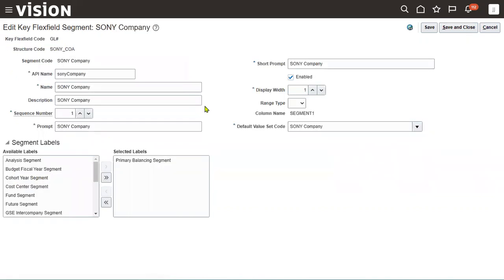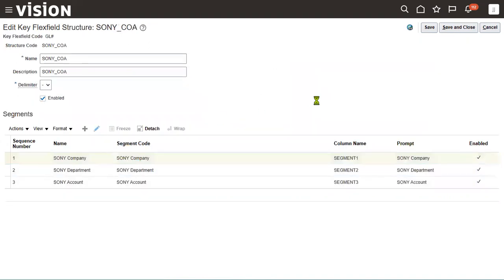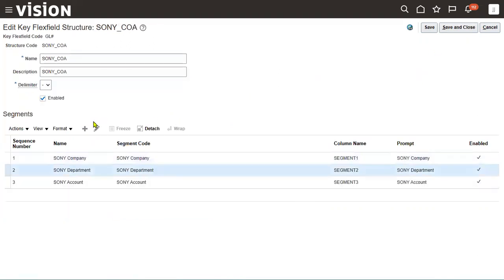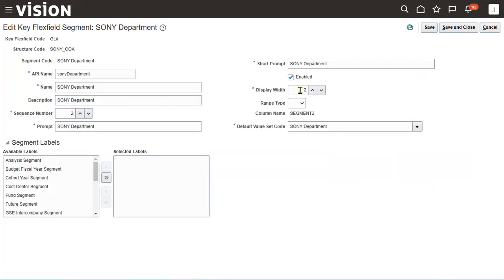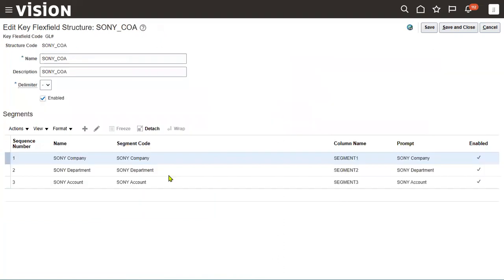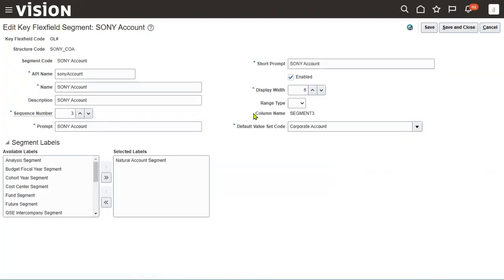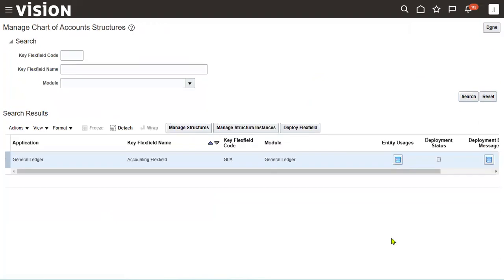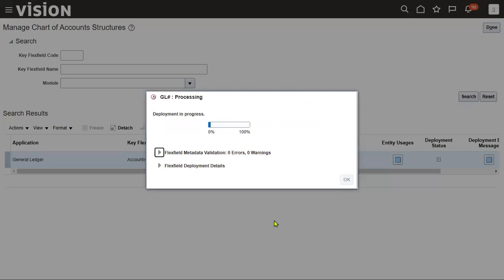What is company? It's the primary balancing segment. Fine. Display width 1 is there. Make it 4, because the company codes we gave are 101. For account, the display width we have to give is 6. Display width is nothing but our accounting combination values. Again, the deployment is done. Let's go for deploy the flexfield.